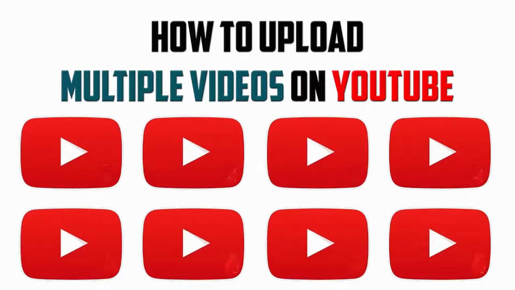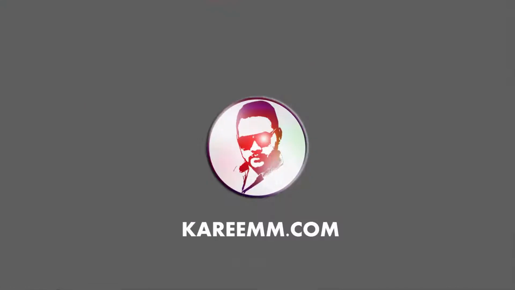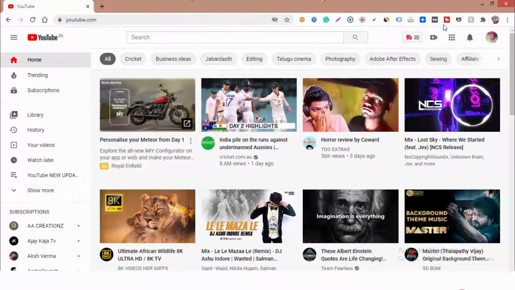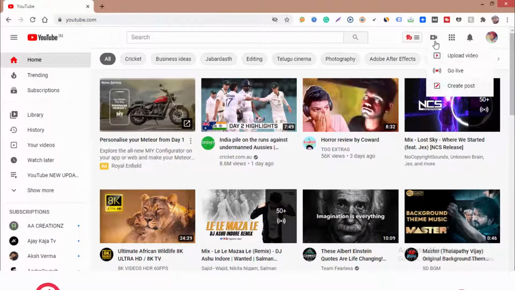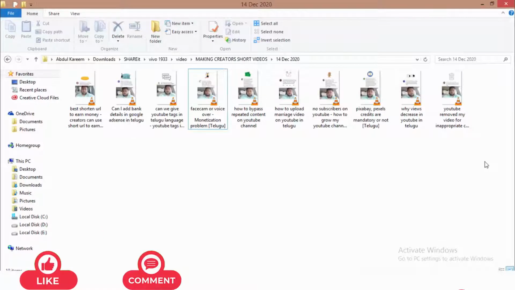How to upload multiple videos on YouTube. Open YouTube and click on the camera icon and click on upload video. You can drag and drop your videos or you can select videos to upload.